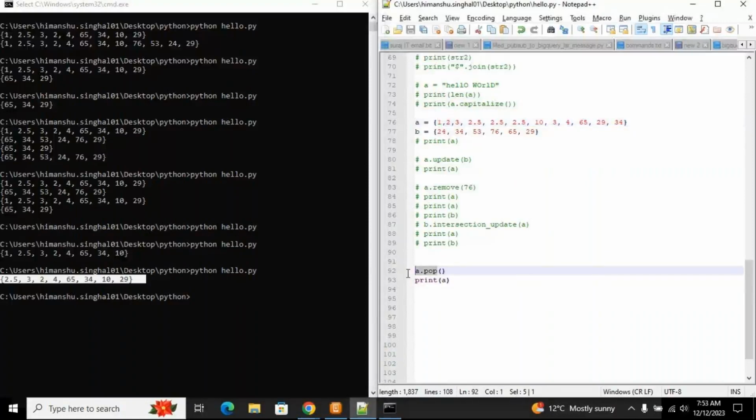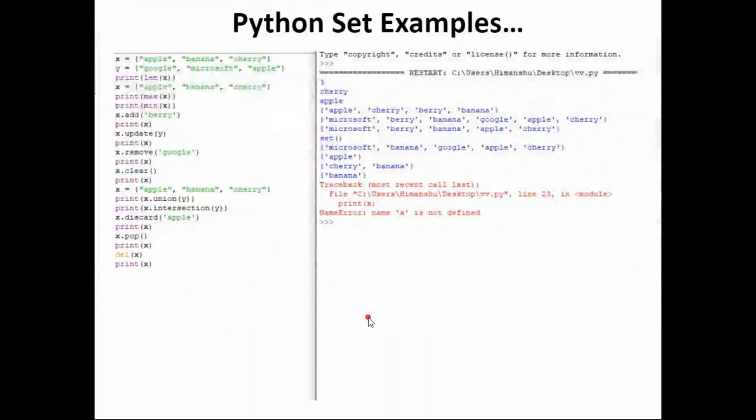That function will be much more beneficial. Okay. So these are all the set functions. So up to this, do you have any questions?